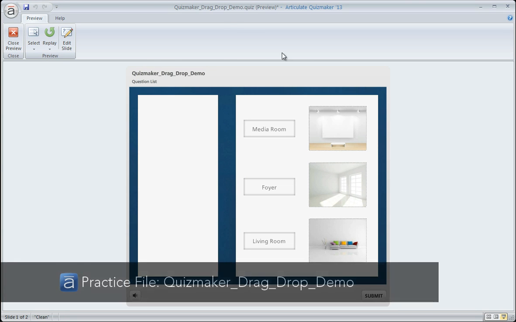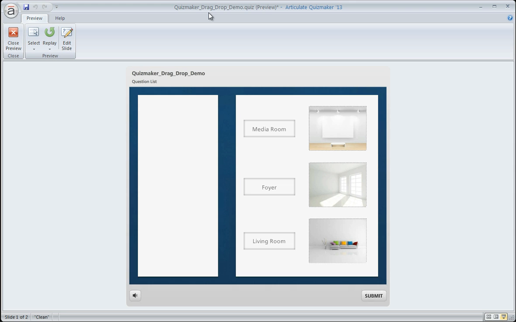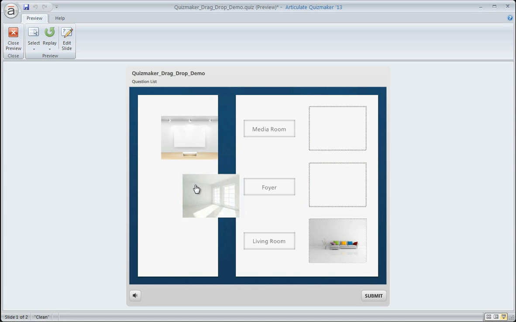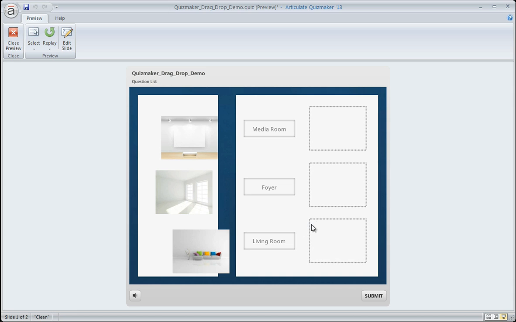I'll be using the practice file titled QuizMaker Drag Drop Demo, so please feel free to download the practice file and follow along. You'll also find the images that you'll need for the project as well. So let's head on over to QuizMaker and get started.